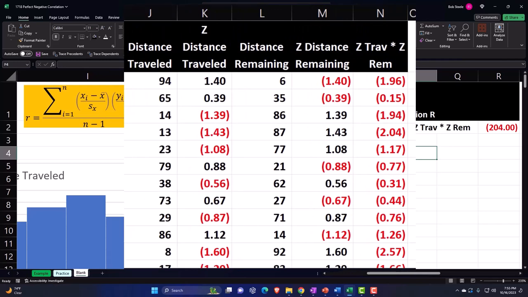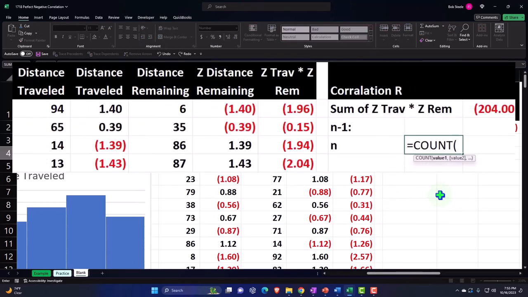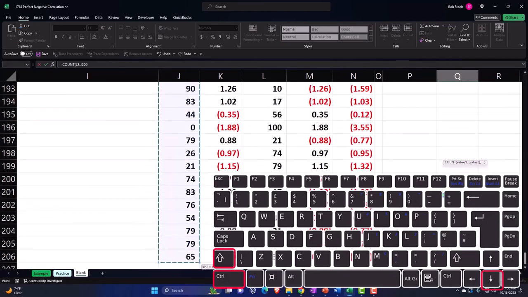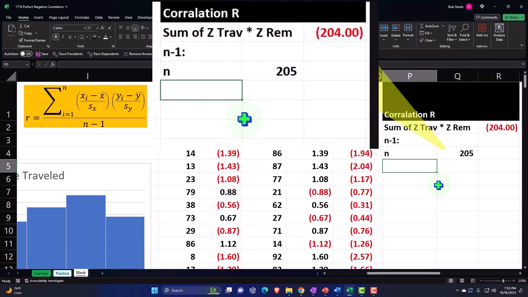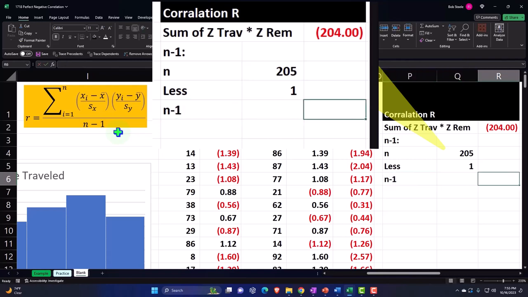But in any case, here's an N. The N is just the count. So I can count any of these that we want. I'm just going to use our count formula, equals count, tab. And I'm just counting the rows. So I'll choose the first one, control shift down. It's just counting them. So how many rows were there? 205. You'll recall that 205 when we first started the practice problem and generated 205 data points. So then less one, because that's what it has here in the numerator, minus one. So there's the one. And that's going to give us the N minus one without the colon. Putting that in the outer column, this equals 205 minus one.